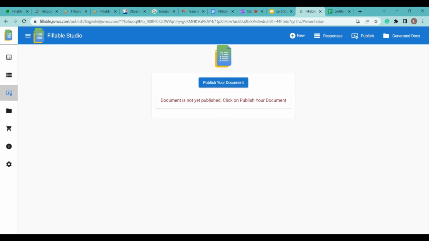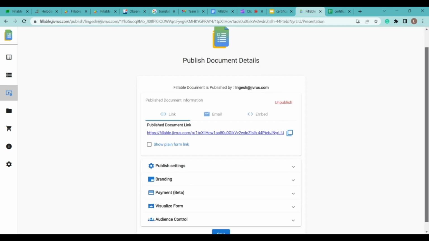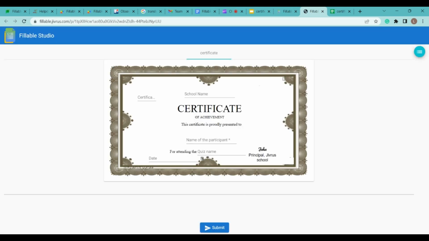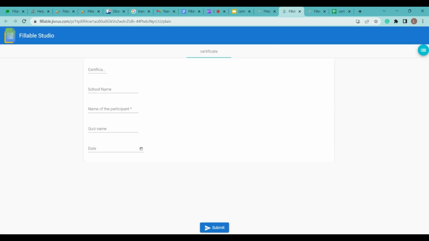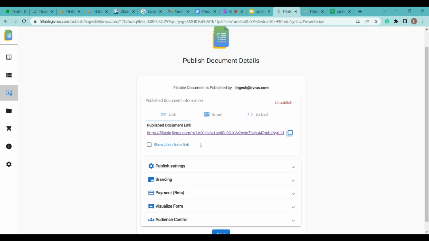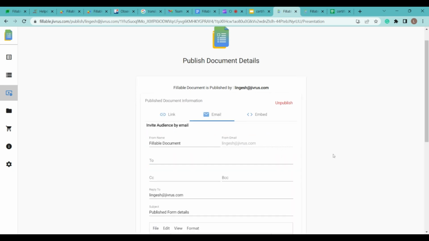If you haven't published your document yet, click Publish Your Document to customize the publishing form. You'll receive a Publish Form link to share with end users. If you prefer a plain form without your template, click Show the Plain Form link to obtain the link. You can also send the Publish form via email and have the option to embed it on your website.